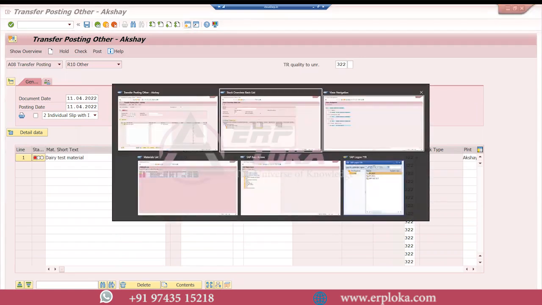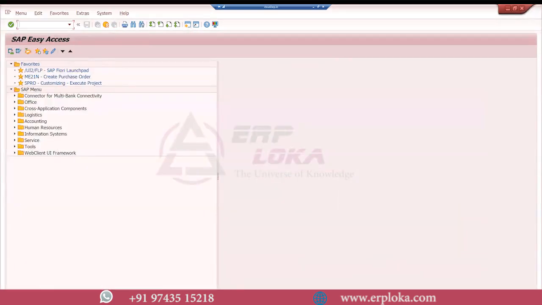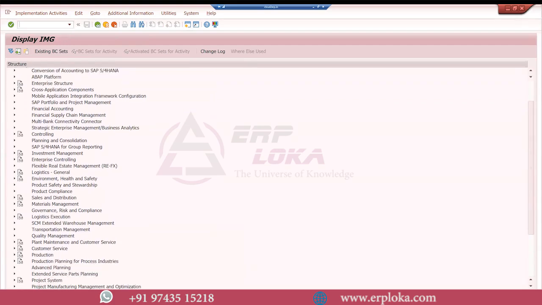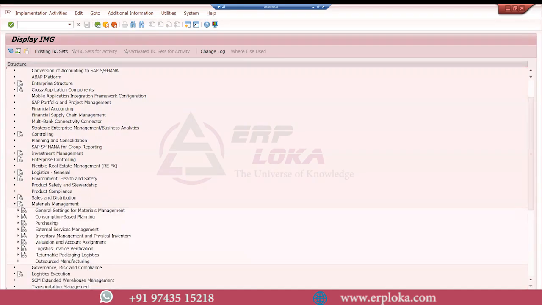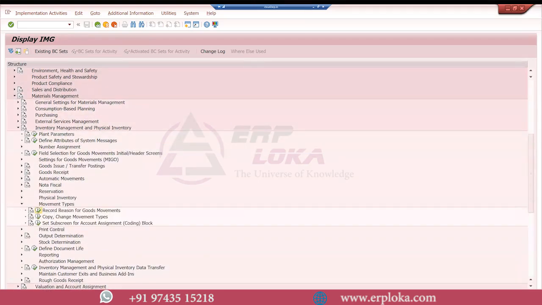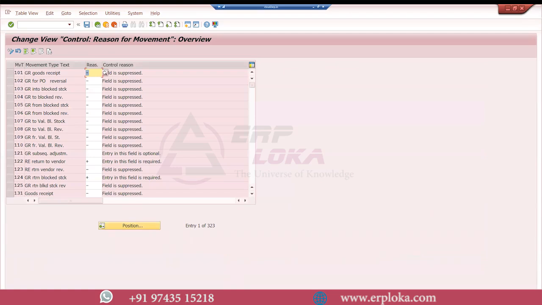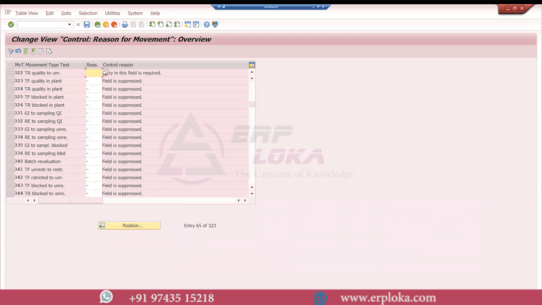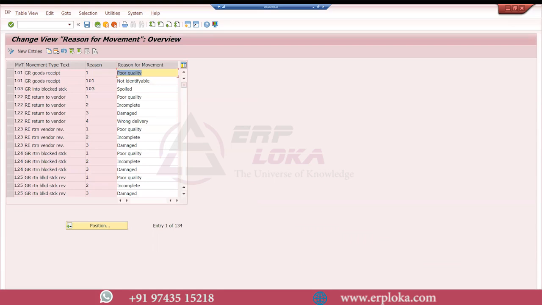Let me check the configuration again. Let me go to SPRO and the reference IMG, Materials Management, Inventory Management. Then I go to goods movement. Here 322 is made a required entry. Make it optional, save, and check if I can do anything here.